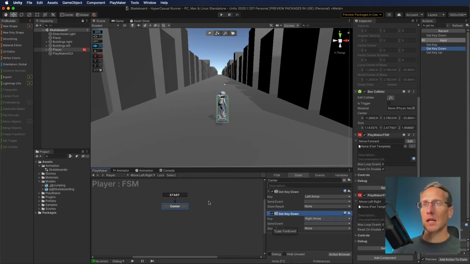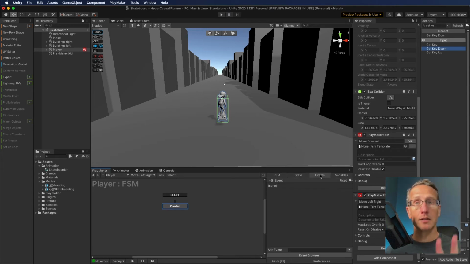So we have that set up, and now we need to go ahead and set up what's gonna happen when they go somewhere. So we need to set up 2 events. Actually need to set up 3 events. So let's go move left. I'm also going to do an add event for move right. And then we'll add one more for move center. Might as well, right?